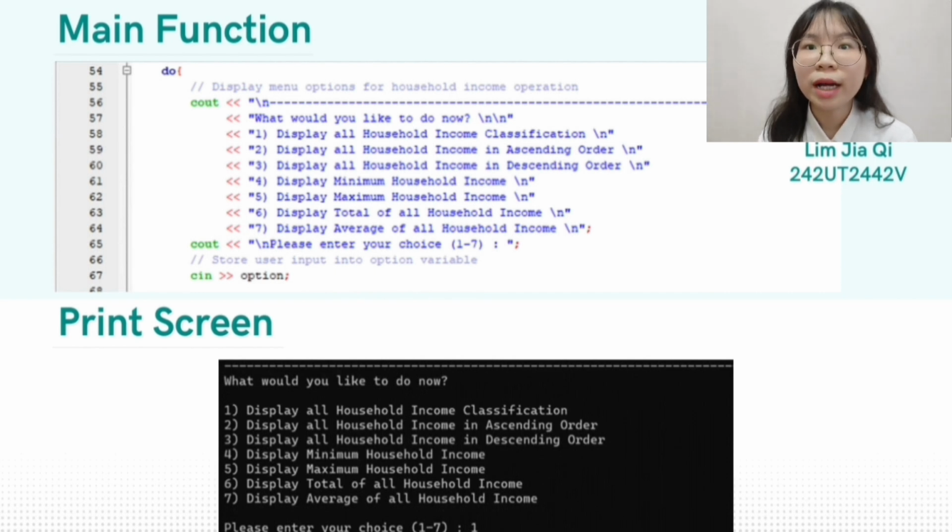Inside the do-while loop, a menu with 7 operations is displayed for the user to choose from by entering a number between 1 and 7. User input is then stored into the option variable, and the corresponding function will be executed.